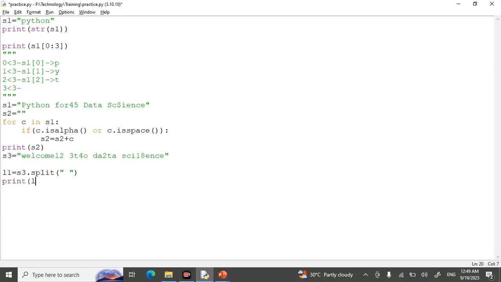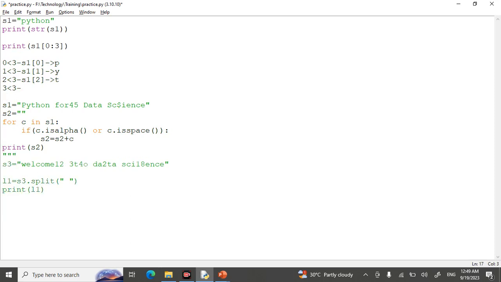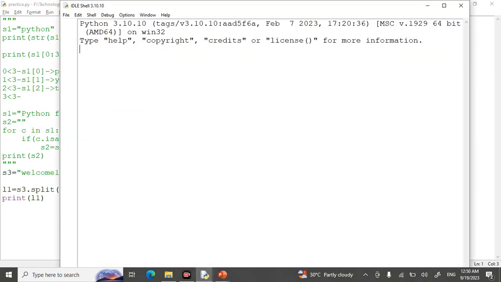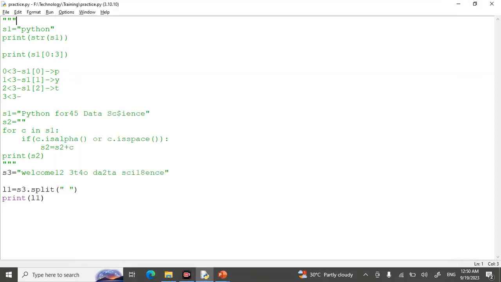Print L1. I'll comment the previous one, which I have done. Run it. Now, write the loop here. For I in L1. Take out each and every I, which is a string, right? From this string, we have to take out only the digits, if it contains them.